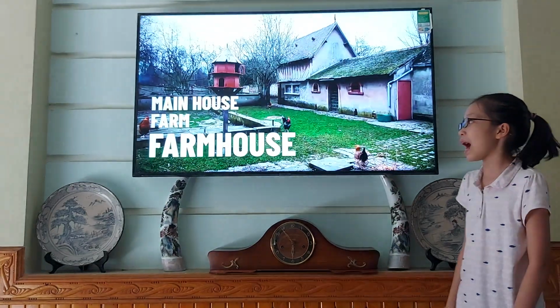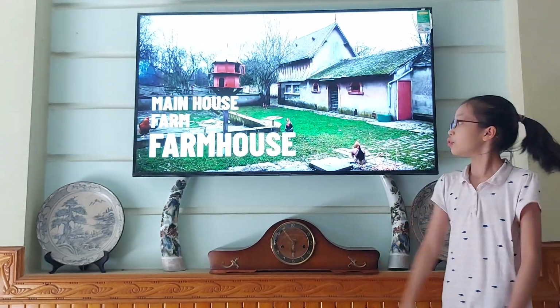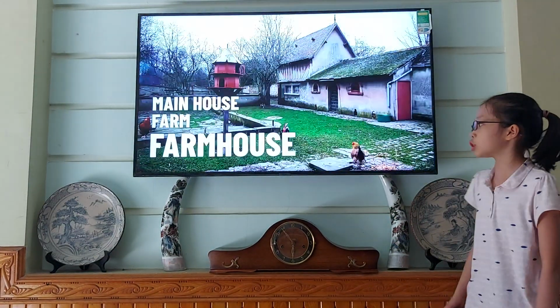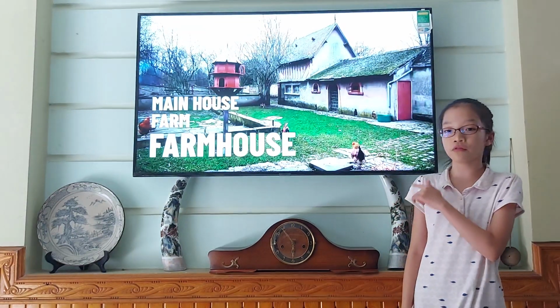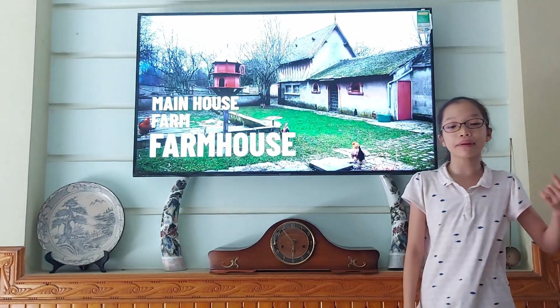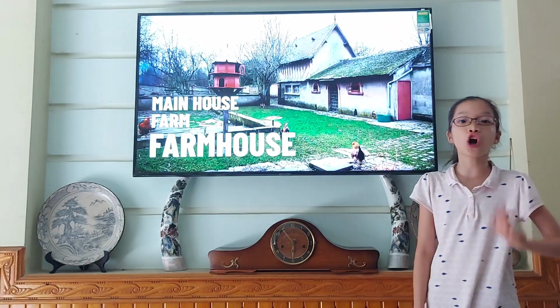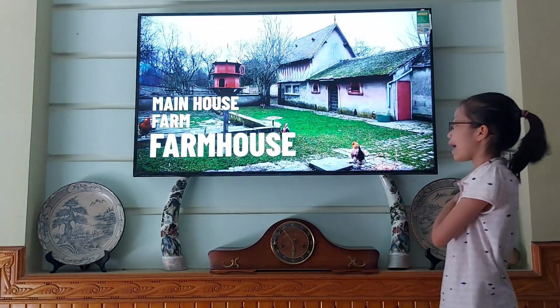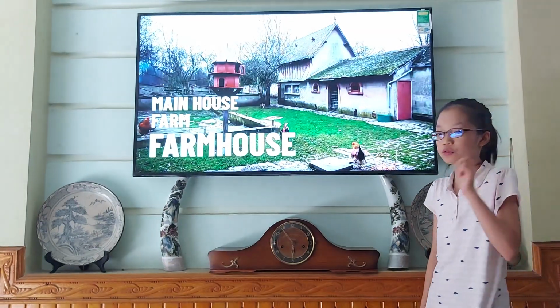And a house in a farm is called a farmhouse. Really easy, a farmhouse, which the farmers usually live in to raise some cattle, herd the cattle. So a house in a farm is called a farmhouse.